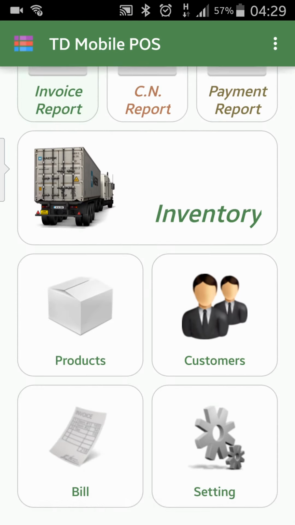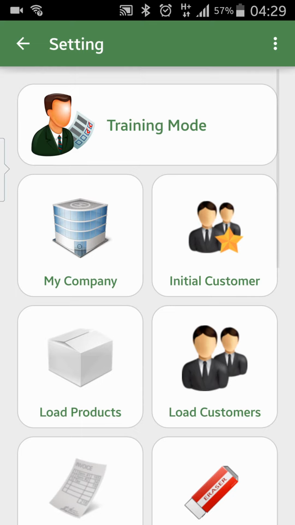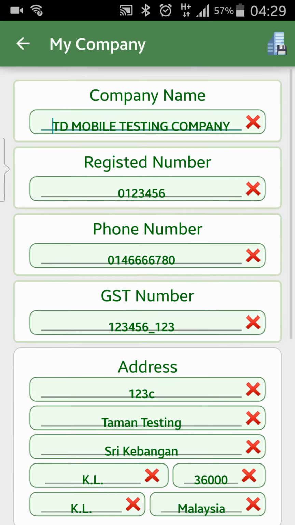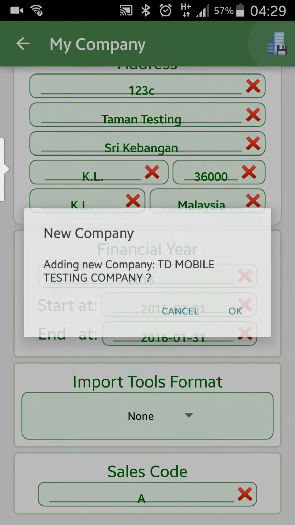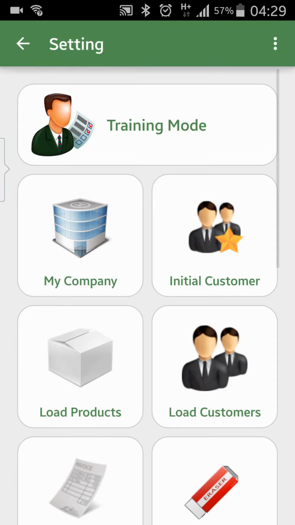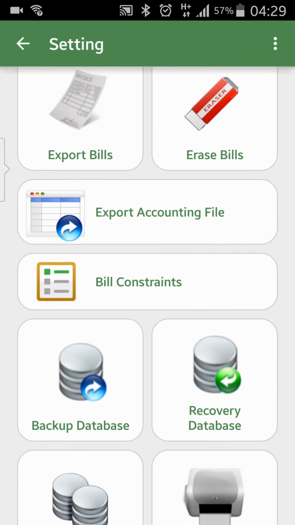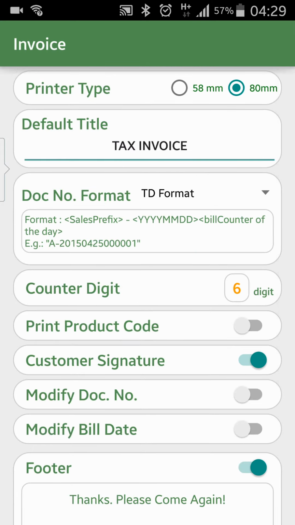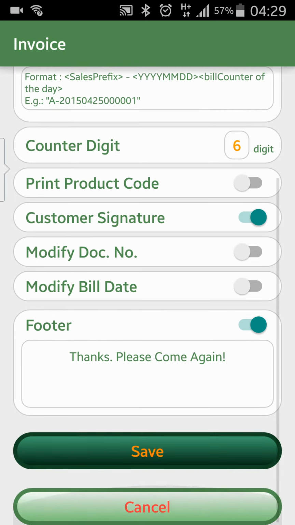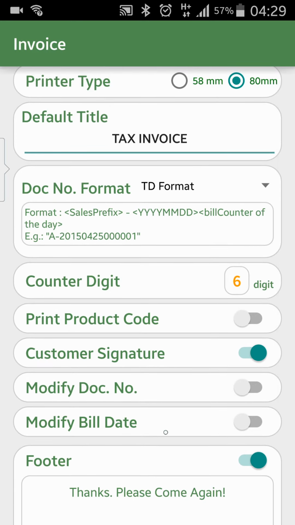Before you're using our system, the first thing you need to do is go to Setting and set up My Company Info. You can see the info has already been keyed in here, and we can save it. Another thing you may need to settle is the invoice configuration. You can set up the system's functions around here.